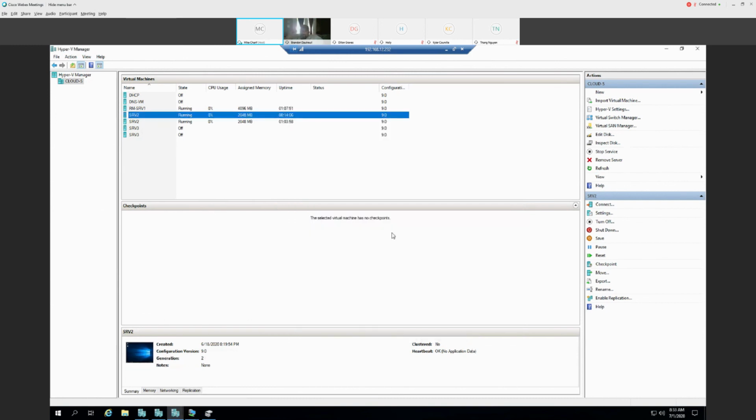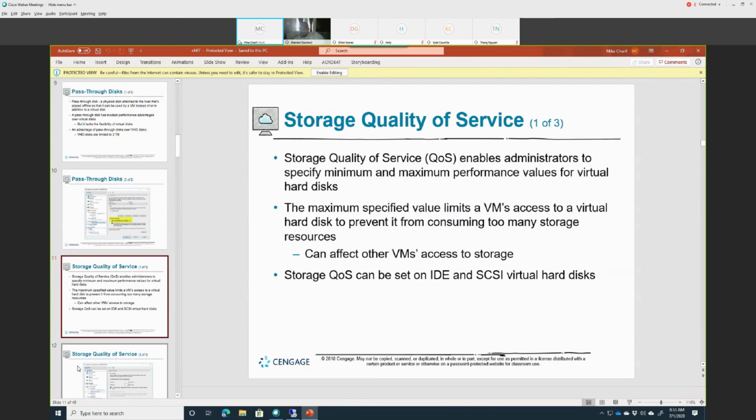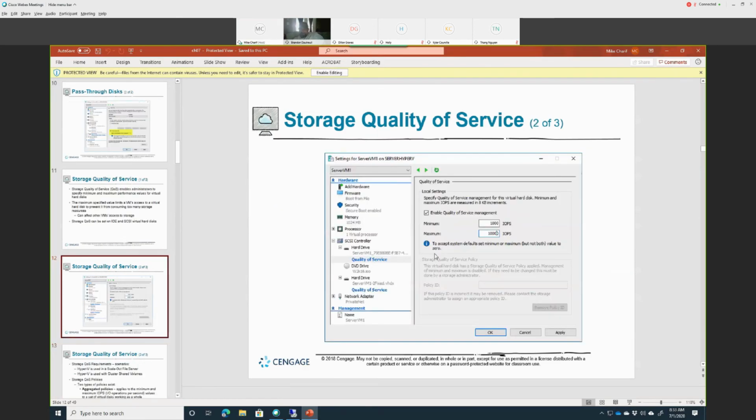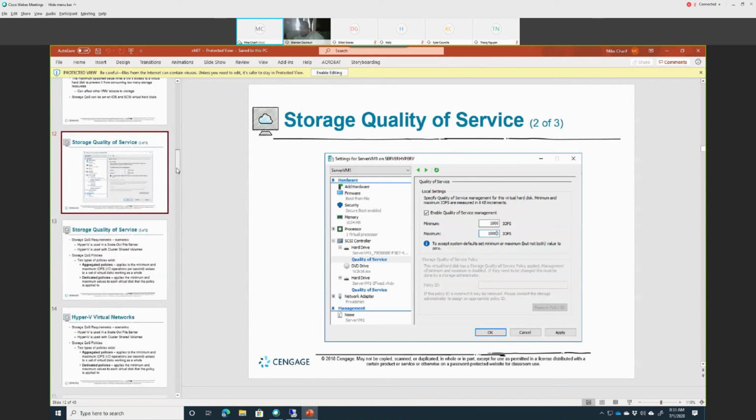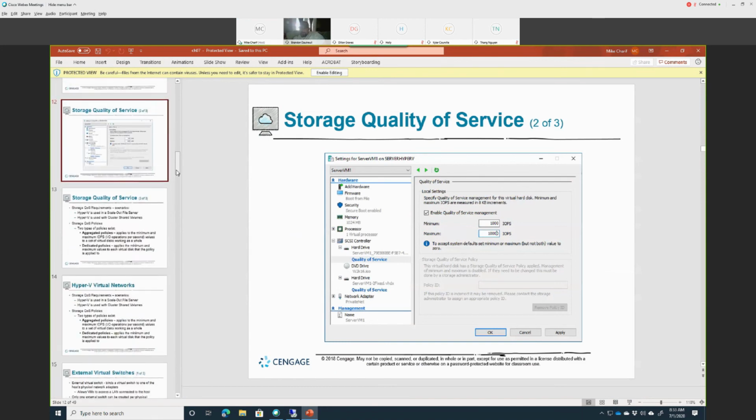Okay, so we'll minimize this one here. And that's the quality, minimum 1,000, 10,000. You can do the settings here. And the reason why you want this is that you don't want one VM to take all the IOPS on the storage.